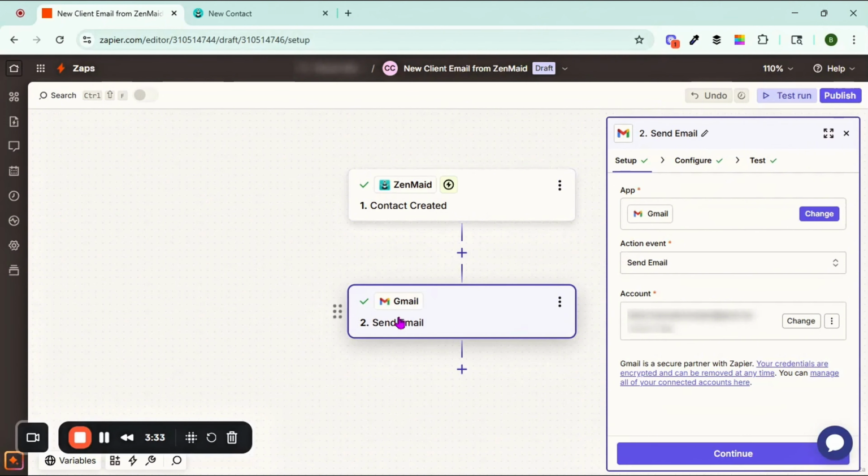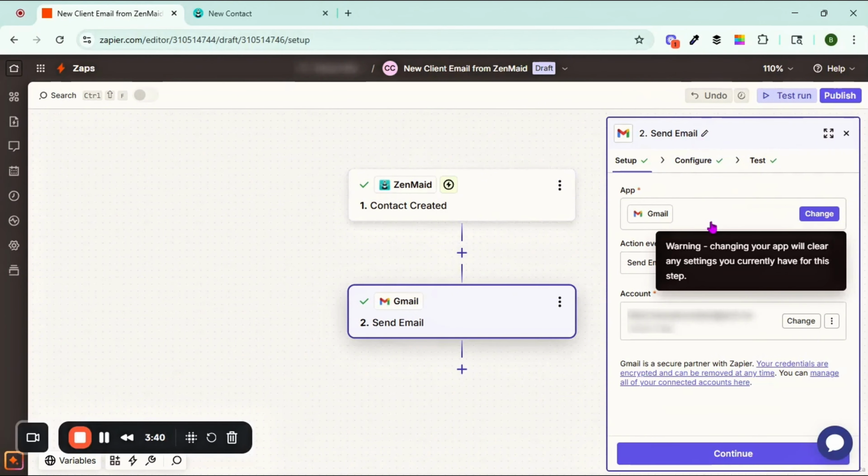Continue with selected record. So now it's going to move us to the next step, which is send Gmail.